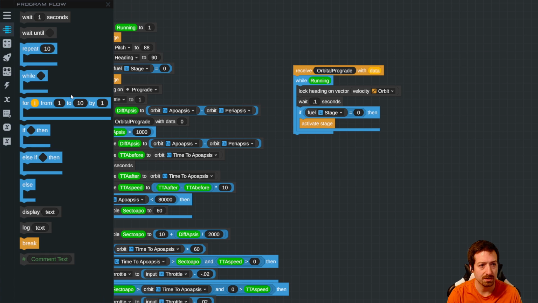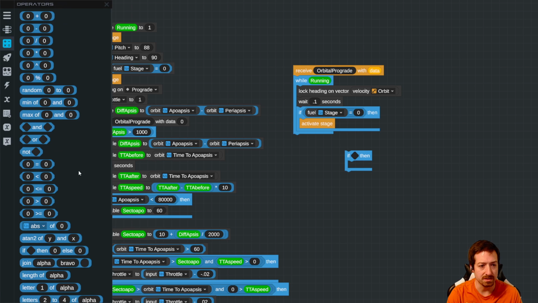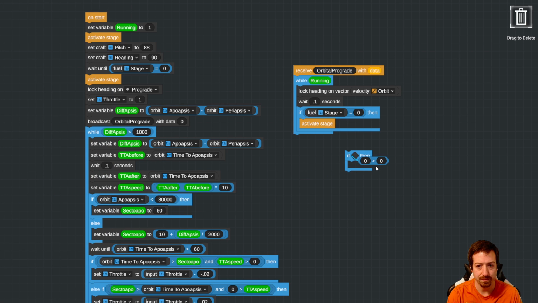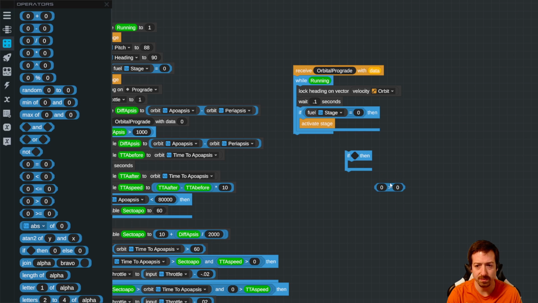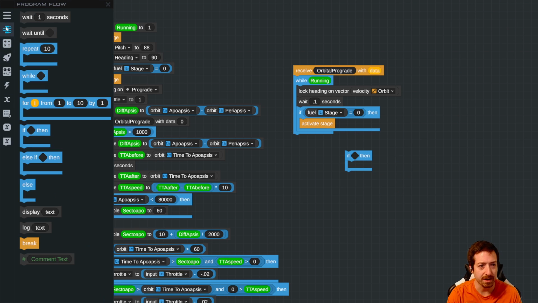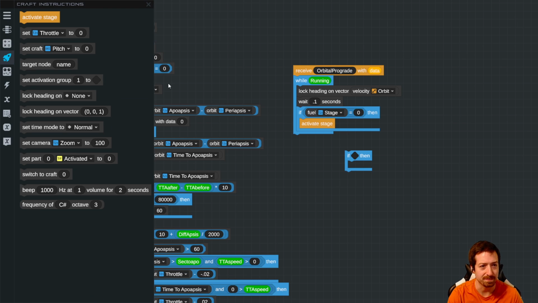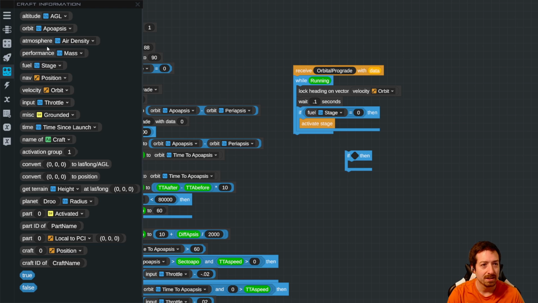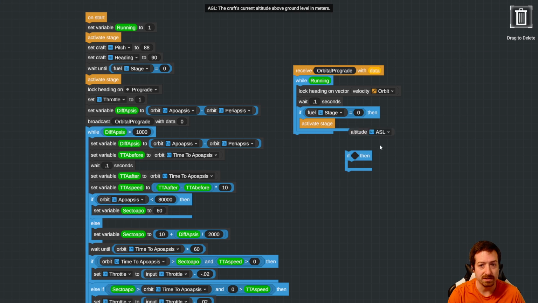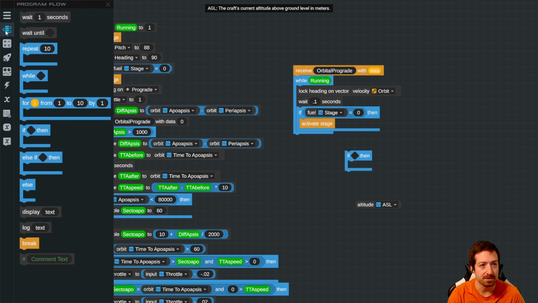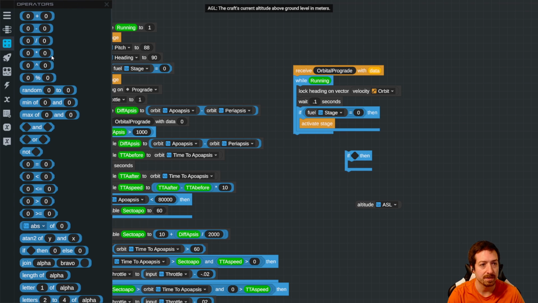If apoapsis is greater... Actually, no. I want it to be our... Yeah, hold on. I actually know exactly what we want to check before we pitch over. We could do literally air density, but in this case, we're not making it to go on other planets. So I just want ASL to be greater than 35,000.